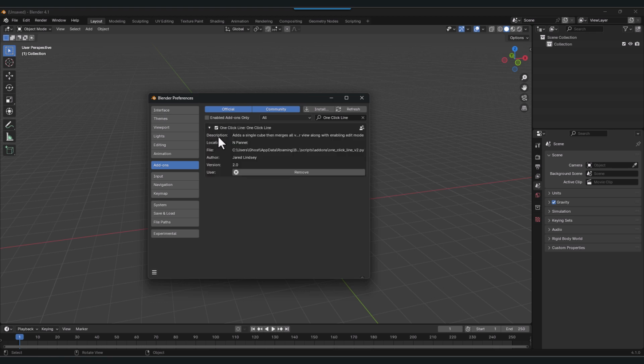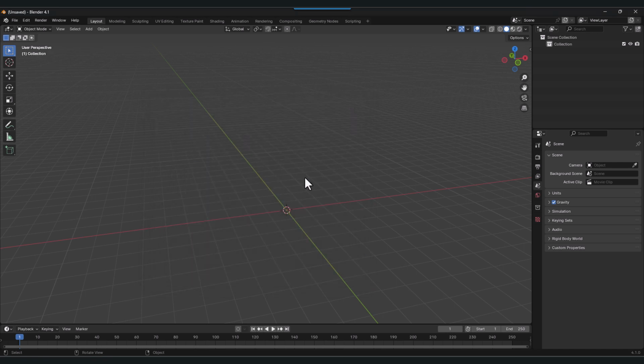It should load up right away and allow you to enable it by clicking this checkbox right here. If you want to check out some of the description and the location of it, it is tucked away in your N panel. That's where it resides, and that's kind of where you work from. If you want to ever customize that panel or move it around, that's on you. But we should have it now installed.